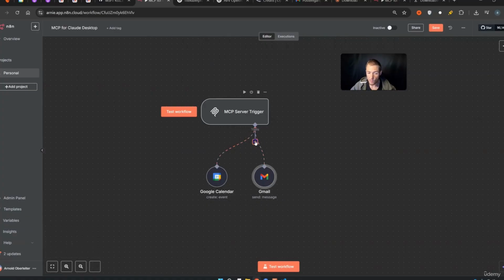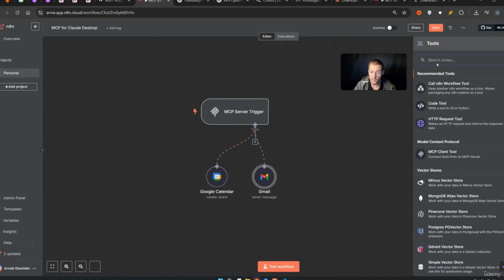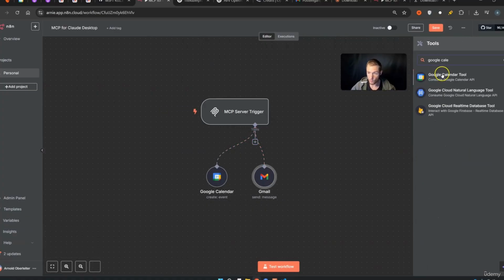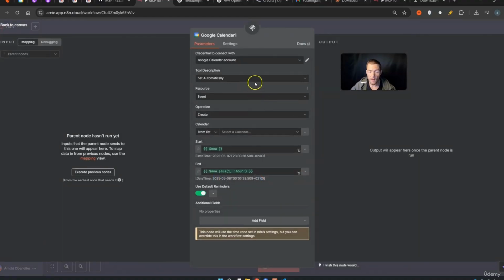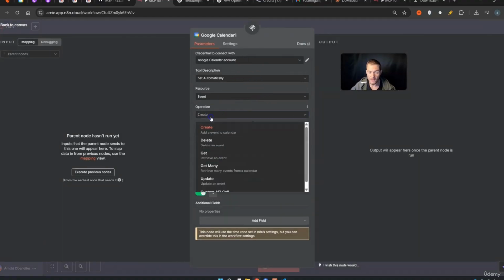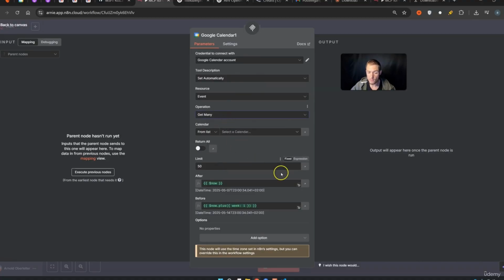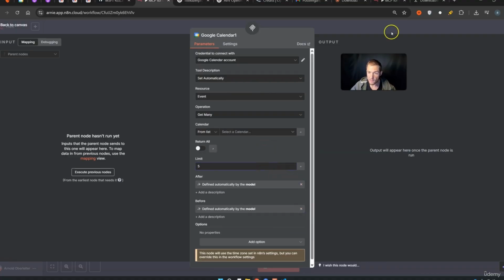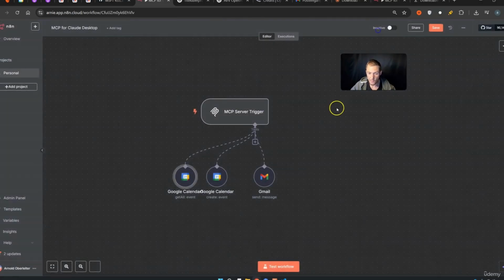The next thing that I want to do is to add, for example, once again, a Google Calendar tool. So once again, Google Calendar, but this time, of course, it's not create. I just want to have get many so that I can read my calendar. The limit, I just go on 5 because I do not want to have a lot of things here. And here I also let the AI decide, so this should work. And of course we need to select our calendar. Boom, now it works. So right now we have the create and get calendar event.